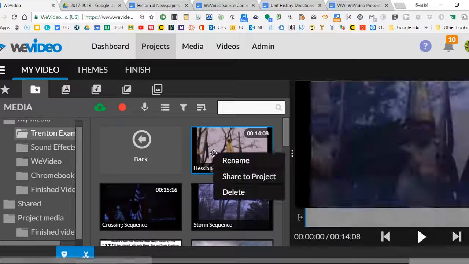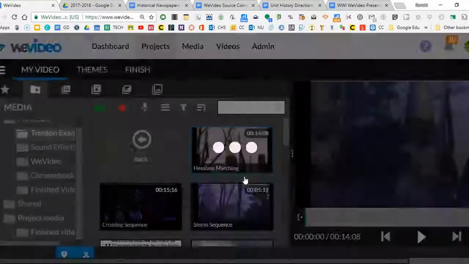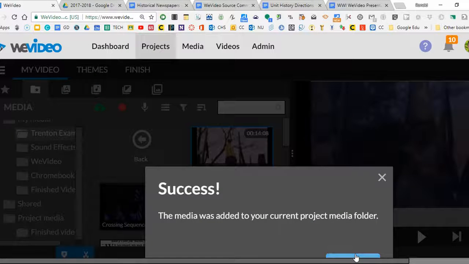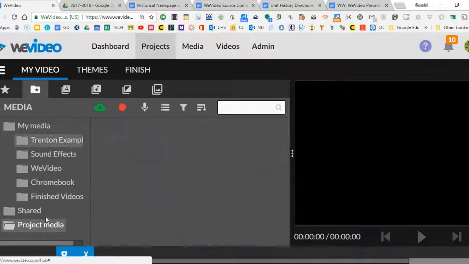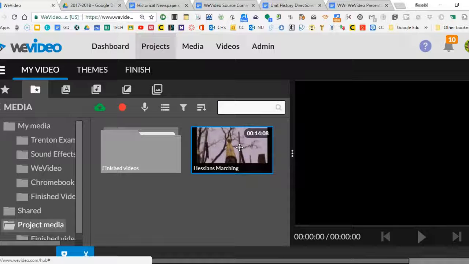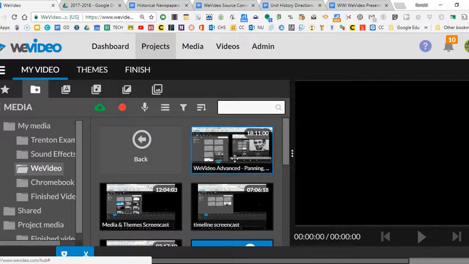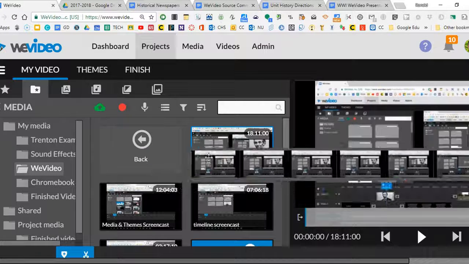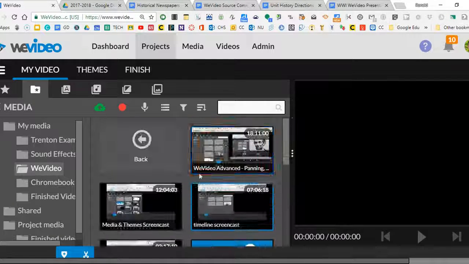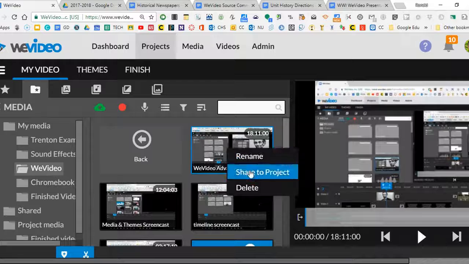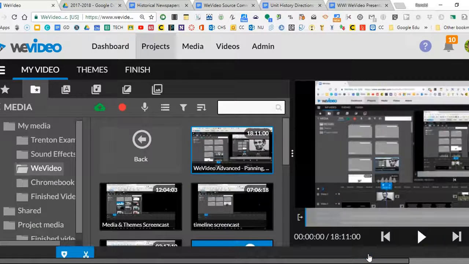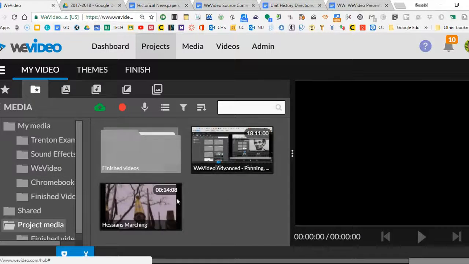So on this clip, I can go share to project. If I do that, your media is now in the project folder. If I go to project media, see, there's that clip. So it's really easy. You can easily transfer anything you want from your media. I can also drag it over as well. But usually I find you just right click, share to project, press done, and then go to my project media. Now I have all that. So that's important to keep in mind.